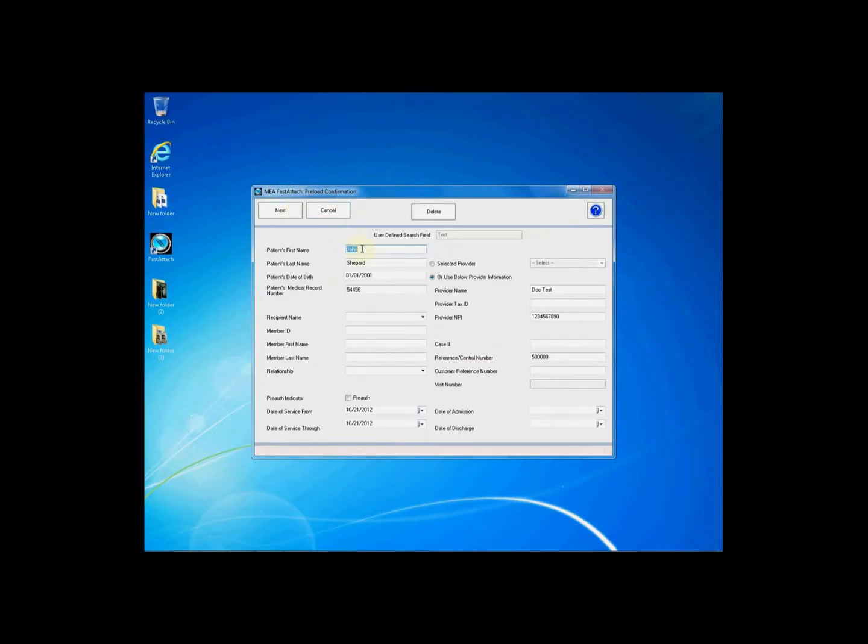The Preload Confirmation screen shows you the data that was uploaded in the preload file for this patient. The Confirmation screen allows you to verify your patient's data prior to it becoming an entry in the FastAttach software. You will need to verify the patient's first name, last name, date of birth, medical record number, and all metadata entered. If any information is missing, such as recipient name, member ID, member first name, last name, relationship, etc., you will need to enter in these fields.